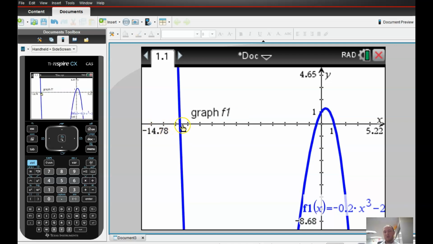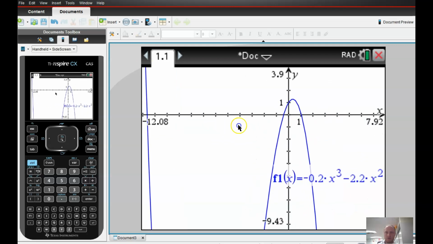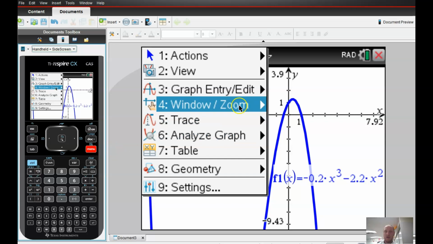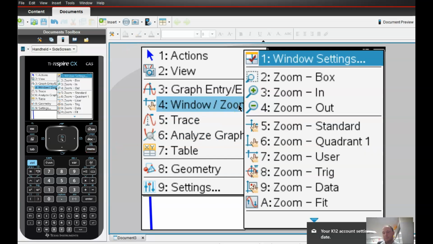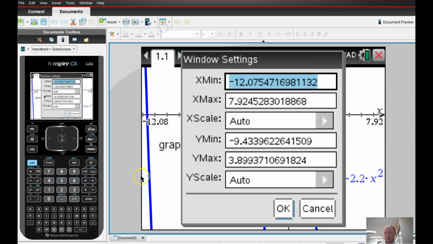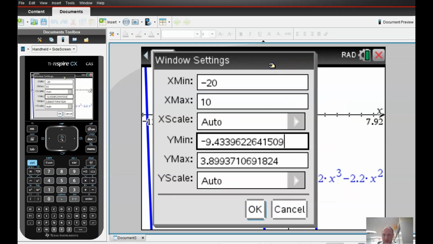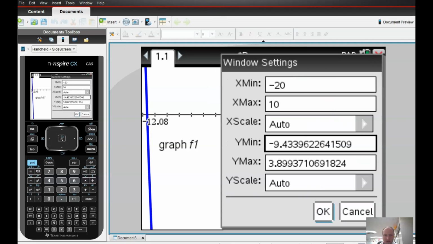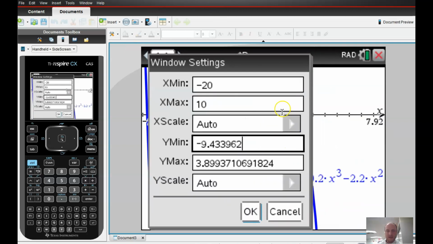Prior to negative 14.78. If you ever can't find what you're looking for, another good option, again in the menu, is the window zoom. You can zoom in, zoom out, and kind of help find that. So I'll go to window settings. I'll make my X-min negative 20, and our X-max 10. We were fine with 10, and I believe our Y scale, we want to go down a little bit more to negative 60 and up to 10. We'll see how this goes.